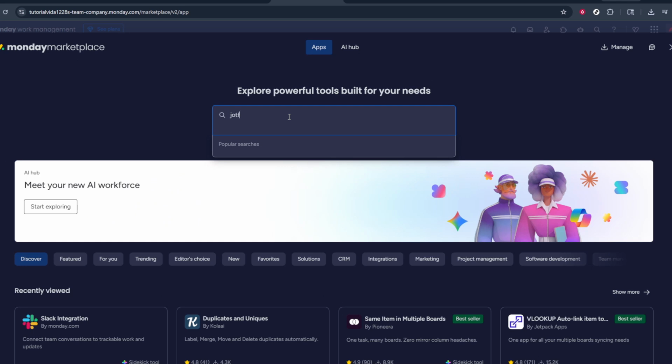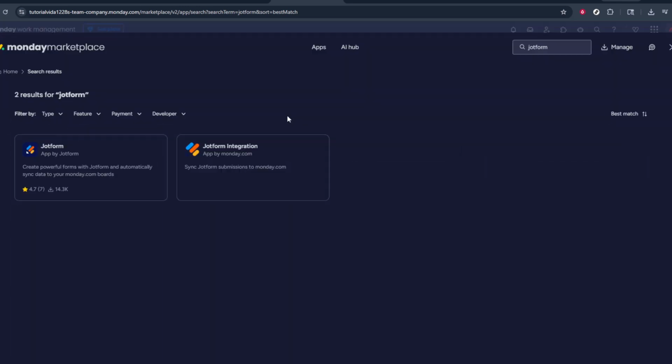When the Marketplace opens, you'll see a search bar, usually near the top of the page. Click into that search bar and type the word Jotform. Take a moment to make sure it's spelled correctly so you get the right result. After you type it in, the Marketplace will search for apps related to Jotform and display them below. You should now see the Jotform integration appear in the search results.